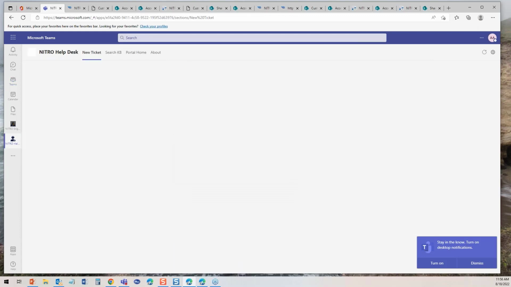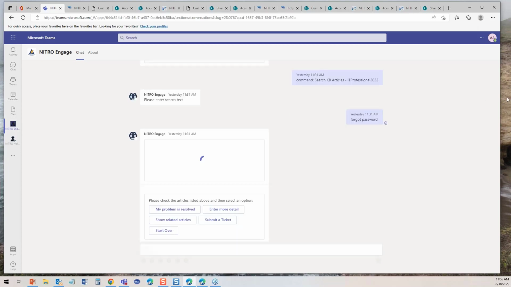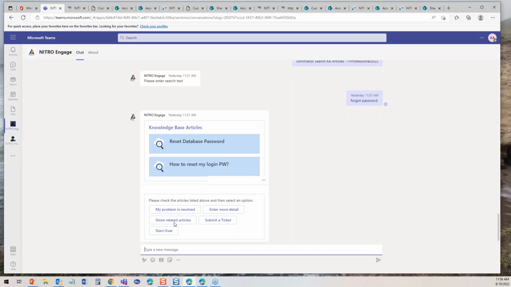Here's what we're going to talk about next week: the Nitro bot. Where's the Nitro Engage, right there. They're going to talk about Nitro Engage and all the cool features it has, and how it can really help automate your processes. We'll have it all ready to show you all these different things you can do with our Nitro Engage bot. There are all these different commands you can use.